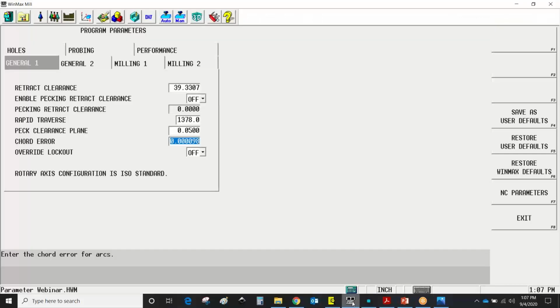Now you'll notice that that was a pretty small number. It's 98 millionths, so it's less than 1/10 anyway. Resolution of the machine is 1/10, so there really is never any reason to make this any tighter. There are instances, at least in the older days and the older controls, people would make this a larger number for some of their roughing. That way it would run a little faster, and then start to tighten it up for their finish passes. But for the most part, in the new WinMax controls, you really never will have a need to change that. But that's what the chord error is.